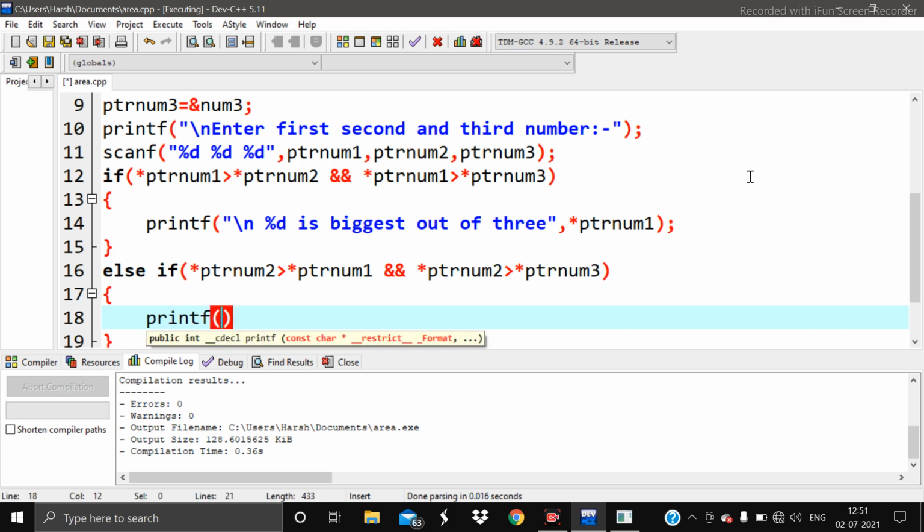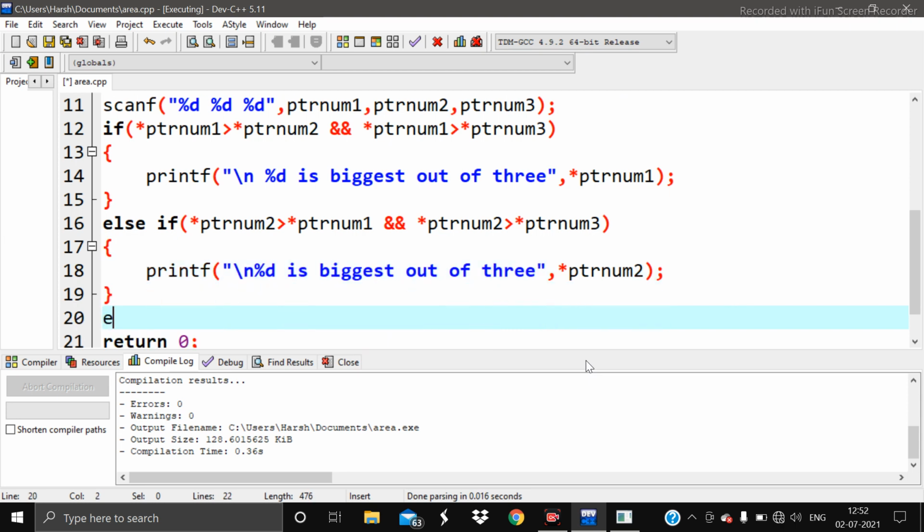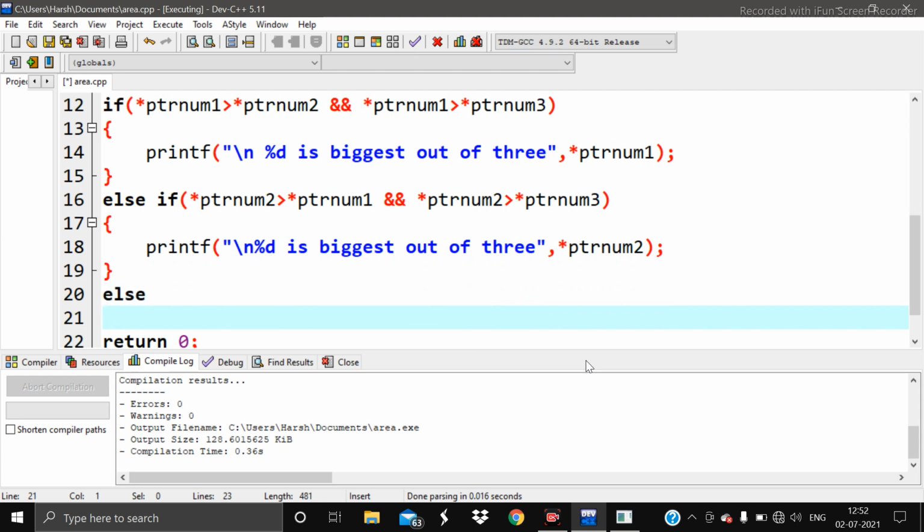Printf \n %d is biggest out of 3. So here the logic is b is greater than a and b is also greater than c. So out of 3, b is the greatest. So here the pointer will be ptr num2. And the last else condition, if neither a is greater than b nor b is greater than c, it means that c is greater than both a and b.